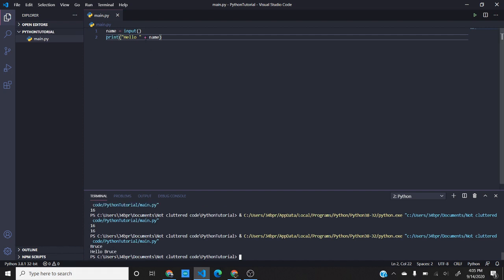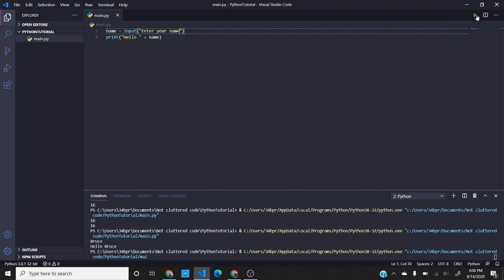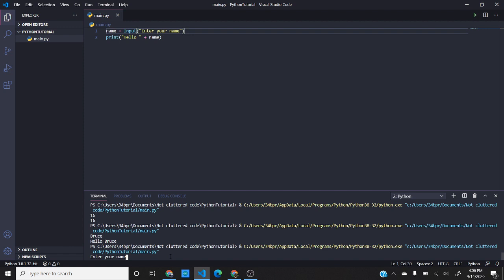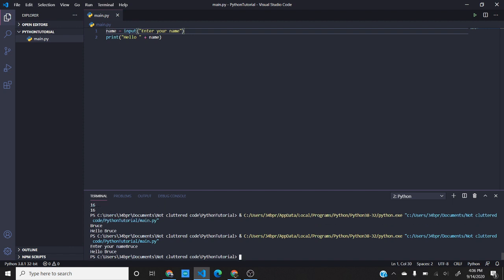But because we left that parameter out of here, see, we still need the parentheses even though there's no arguments, my bad. I'm just going to put an argument here to make it easier for the user to know what to type. So just enter your name. Okay, enter your name. I'll say Bruce, and then hello Bruce. So it does the same thing, it just has a prompt this time.